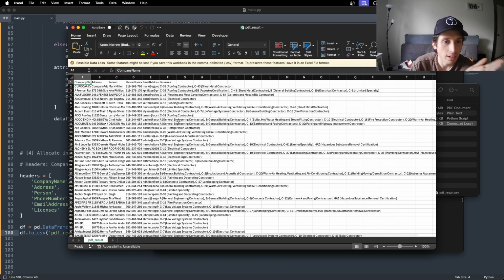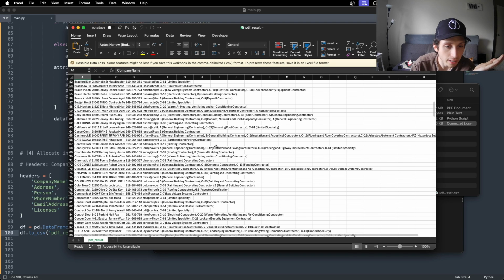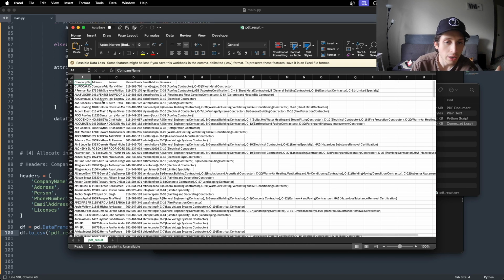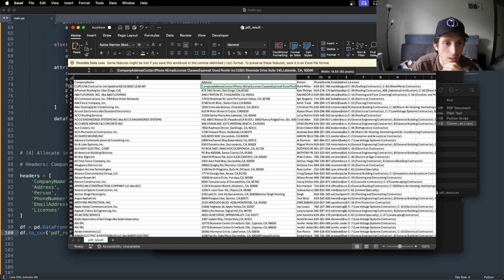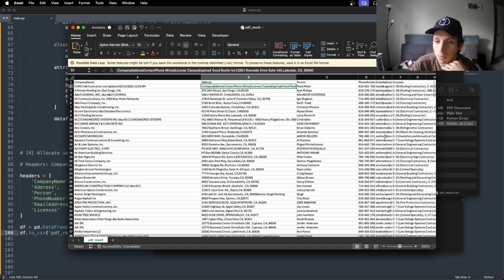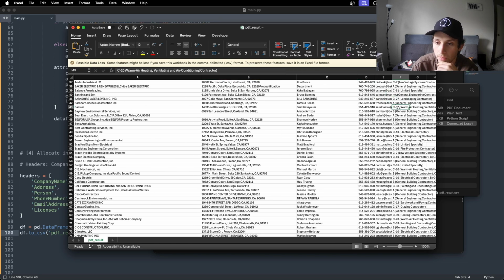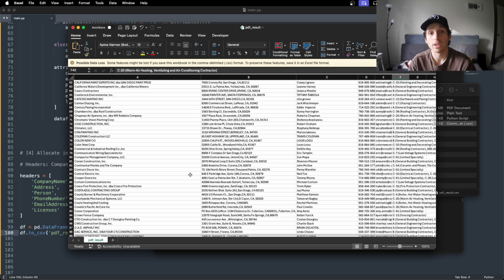And just like that, ladies and gentlemen, we have allocated this into a usable, user-friendly data table. So as you can see, we have all of the names, we have all of the addresses, we have all of the persons, numbers, emails, and licenses. And just like that, we allocate data from a PDF into an Excel file. And we can distribute this file to our peers, or colleagues, or girlfriend. We can do anything that we want with Python. We can do anything that we want with programming.